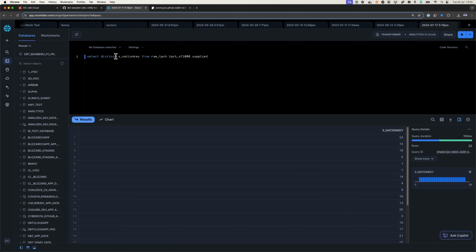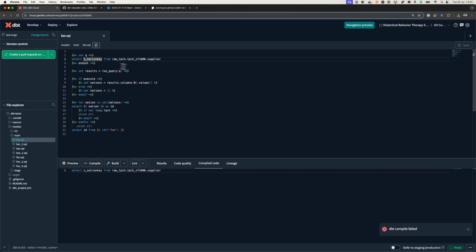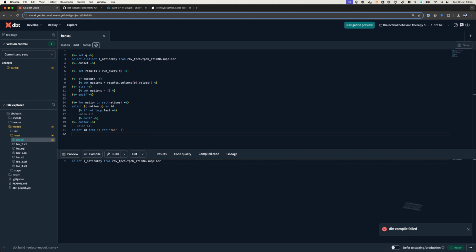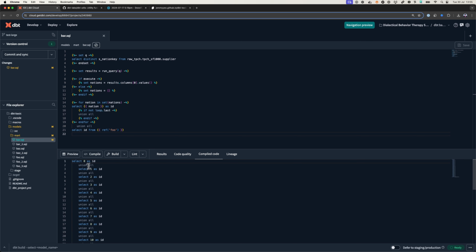So we should be basically passing a distinct keyword into our query here in order to get, instead of trying to get 10 million rows, get only 25 rows. Okay, so let's see what happens now. If I have changed the run query to only be 25 rows, hopefully it works. And there we go.